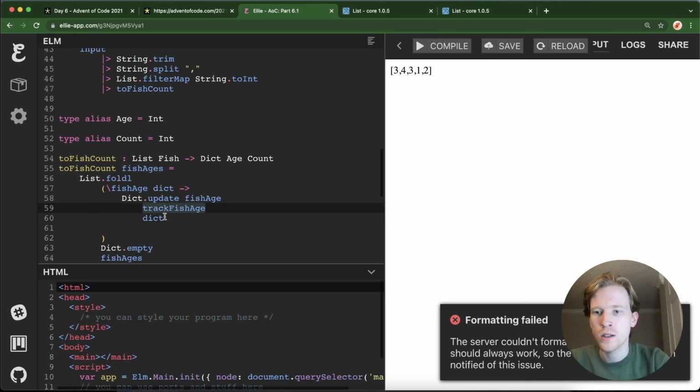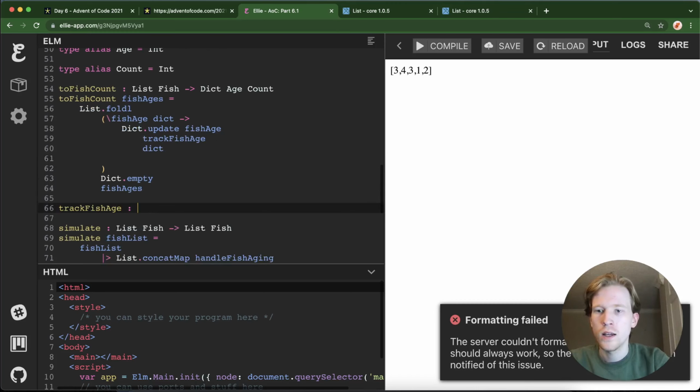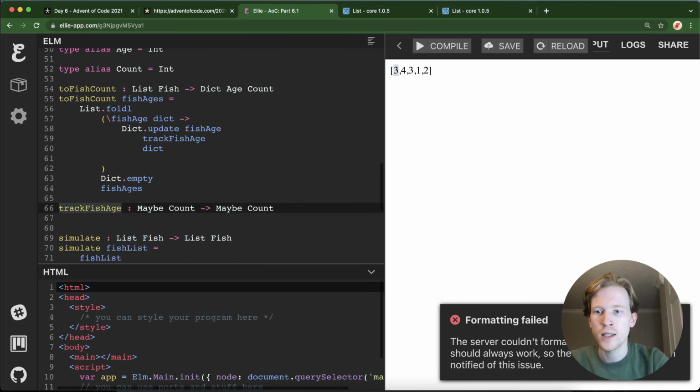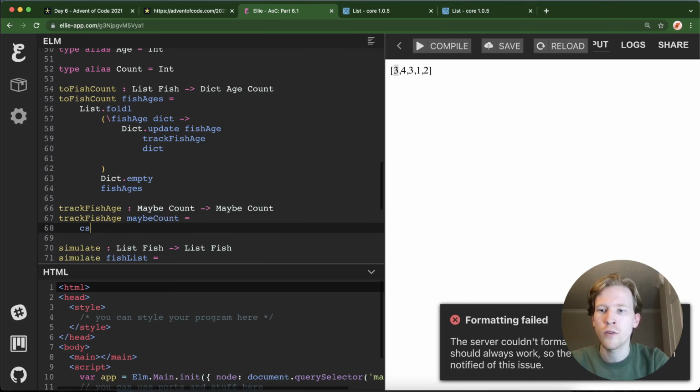And what this function is going to do is take the count that might already exist for that age. So if it's the first time we see number 3 as we go through this list, and we try to get the count that we have in our dictionary at number 3, it's going to return nothing. So we're going to want to initialize it. In the last video, we did something very similar too. So this should feel familiar if you watched day 5.